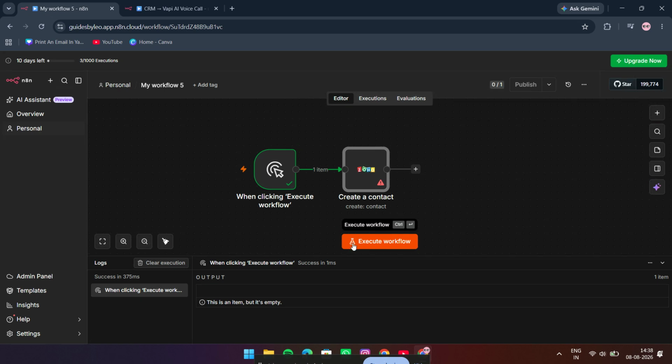After that, save the node and run the workflow to test it. If the setup is correct, N8N will send the contact data to Zoho CRM and create the new contact for you automatically. And that's it. You now know how to create a contact using Zoho CRM in N8N.